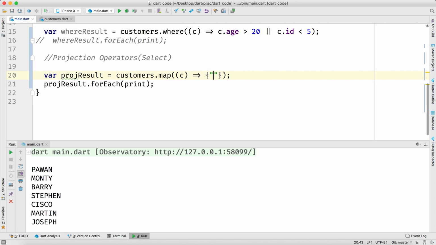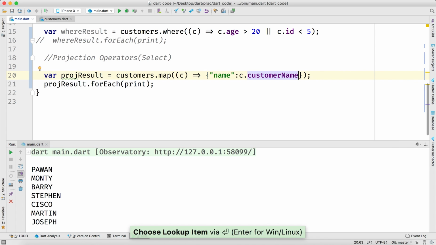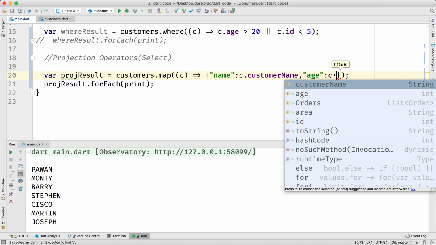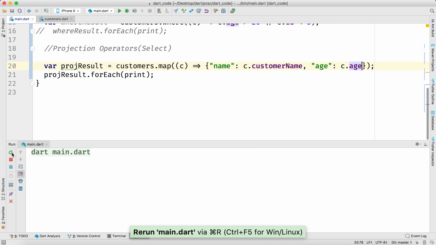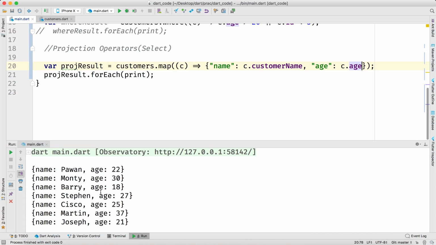Okay, now I will give it a key, let's say name, and then we can say c dot customer name, that is fine. Then we will put a comma here, and then we can say age, and then we can say c dot age. Now if I run this, you will see we have name Pawan age 22, name Monty age 30, and similarly.